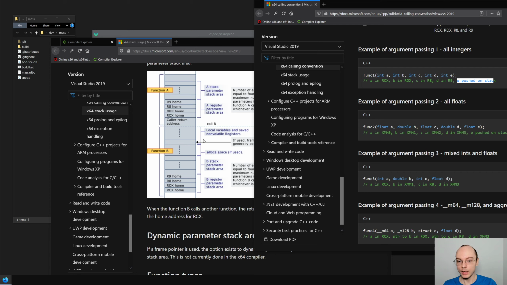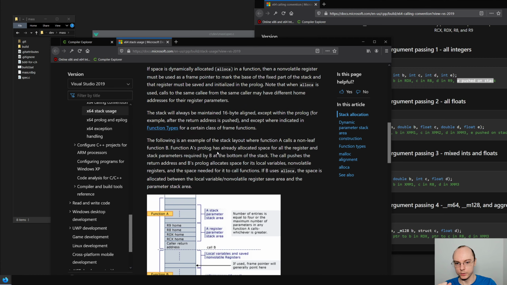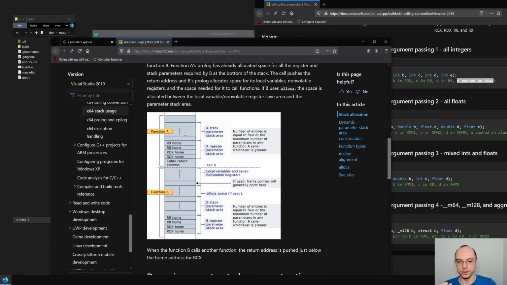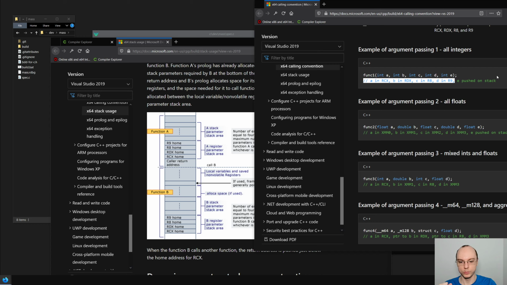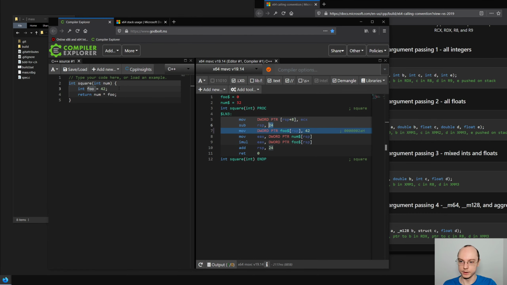then it will be pushed, I believe, right here. Or right here. Let me try to figure this out. So function A calls... Yeah, I believe this is the area for this parameter E, but I'm not sure. However, right now we are not interested in that. We are interested in this area that is used for local variables, which is exactly what we are seeing with our variable foo in Compiler Explorer.